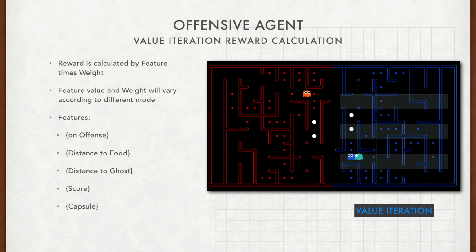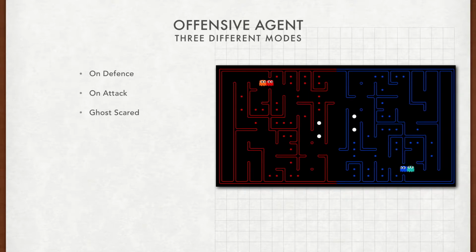Feature value and weight will vary according to different modes. Our features include on defense, distance to food, distance to ghost, current score, and if the cell contains a capsule. Our three different modes are on defense, on attack, and go scared.